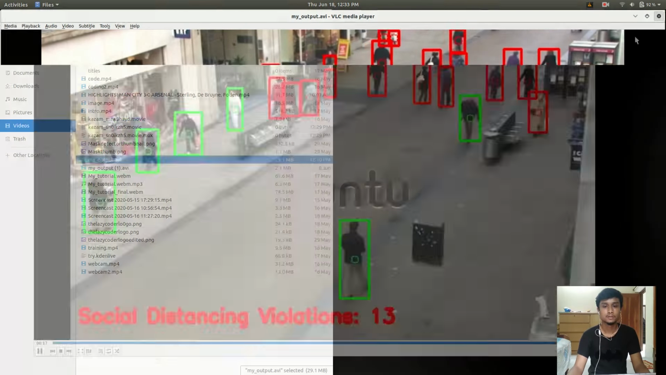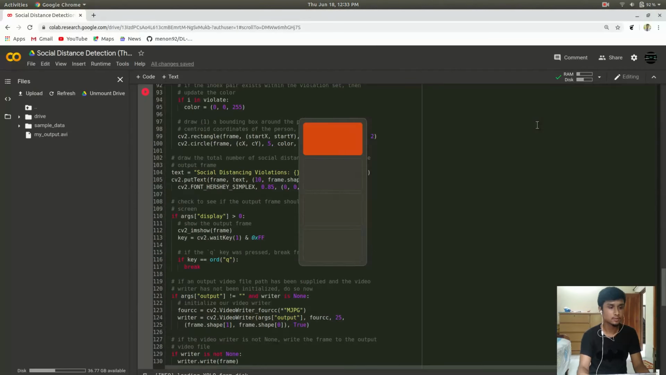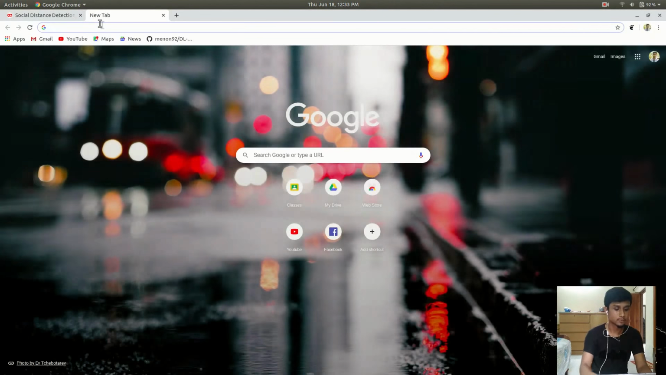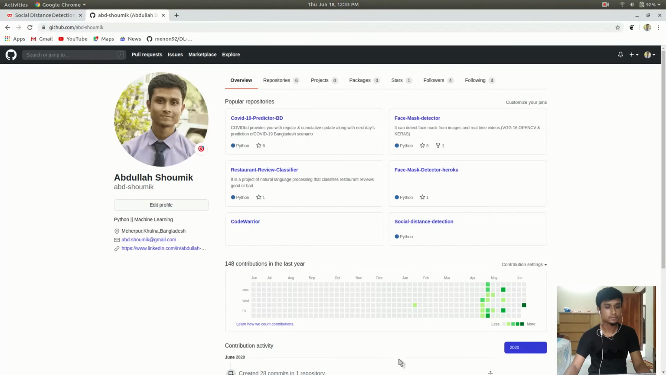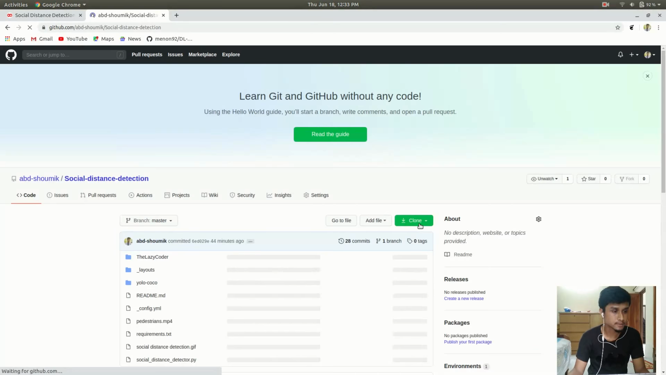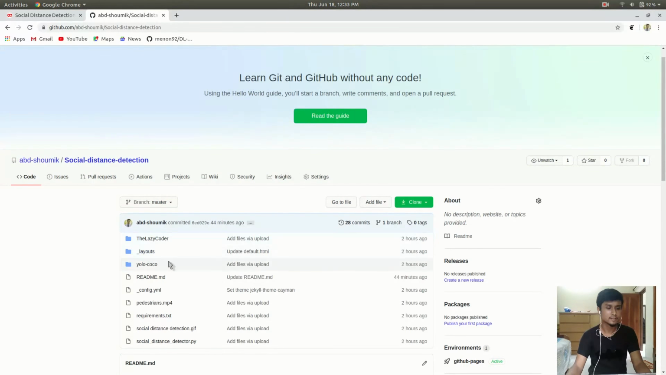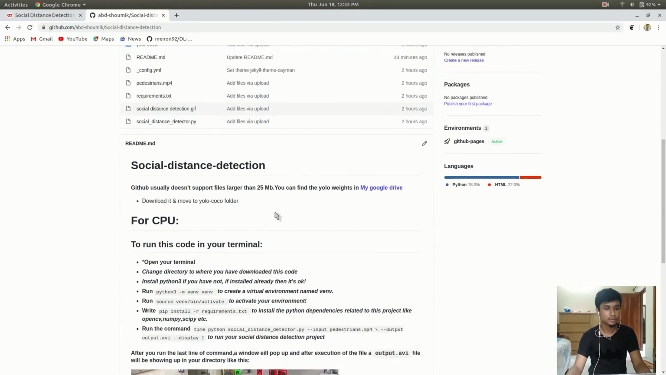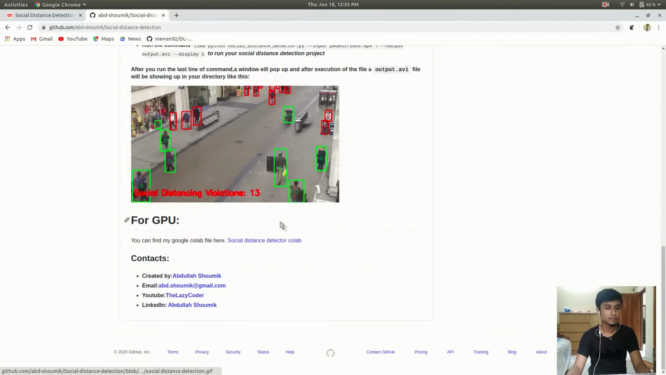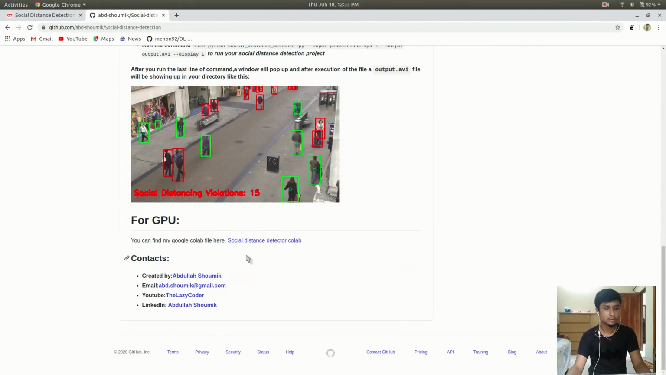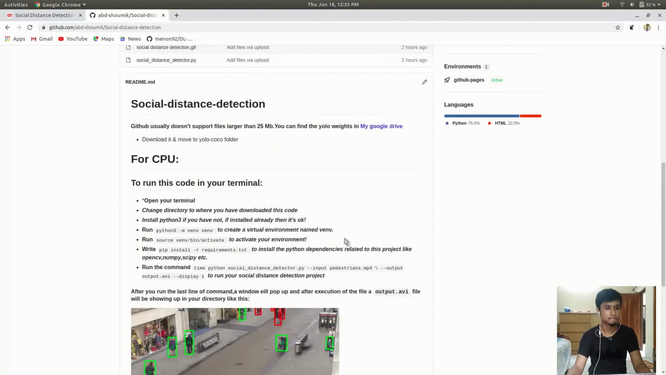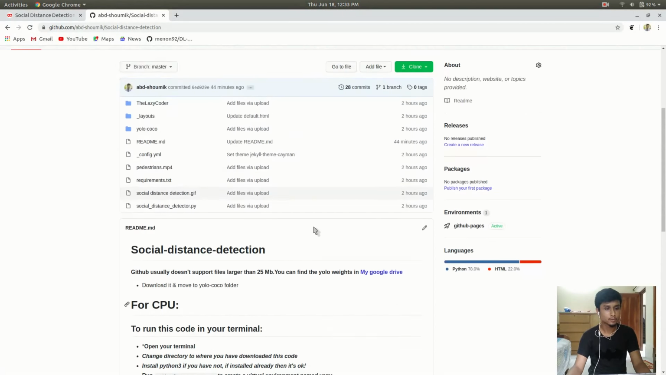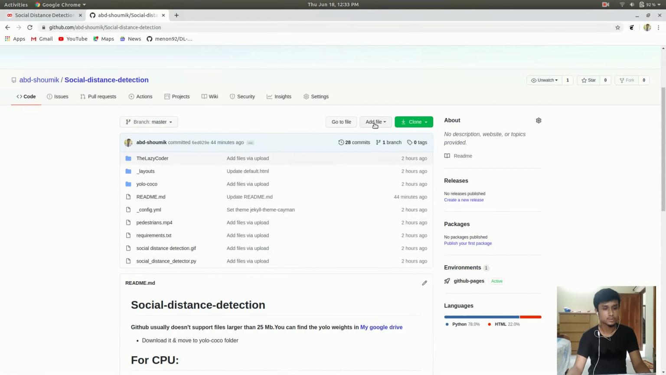Let's get back to the browser now, and I am going to my GitHub profile. I have uploaded various projects over here, and from there you should go to the social distance detection project, and you will get all the files related to this project and perfect guidance on how to train it on CPU. I have also given the GPU training file over here, and don't worry, I will be showing you the total process of training on CPU.